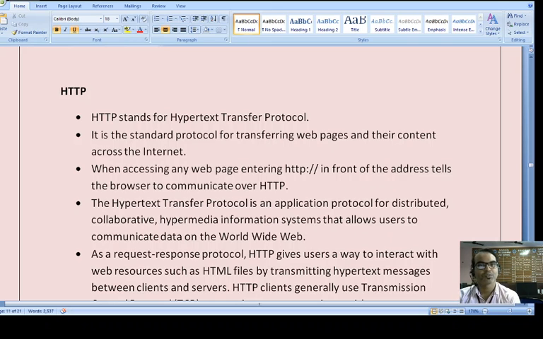Hello, good morning. We're now going to learn about protocols used on the application layer. The foremost protocol used on the application layer is HTTP, which stands for Hypertext Transfer Protocol.